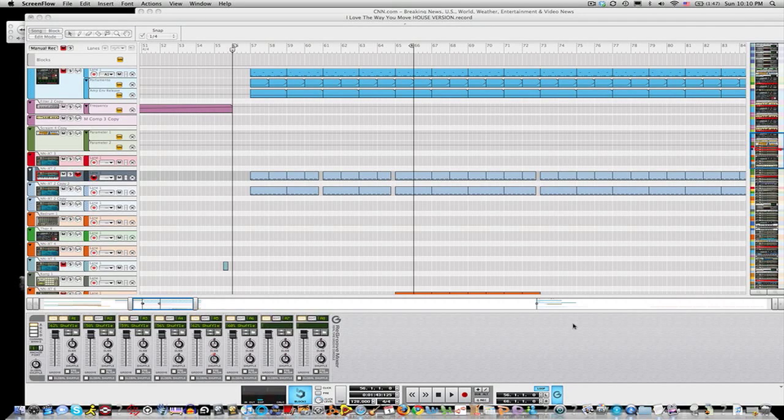Hey guys, so today I'm going to show you how to create a really club-friendly white noise to use in Reason or whatever Propellerhead software that you're using. So let me show you a clip of what it's going to sound like.